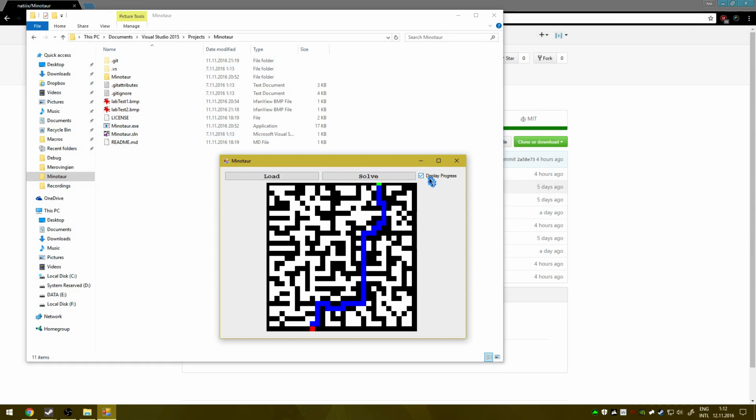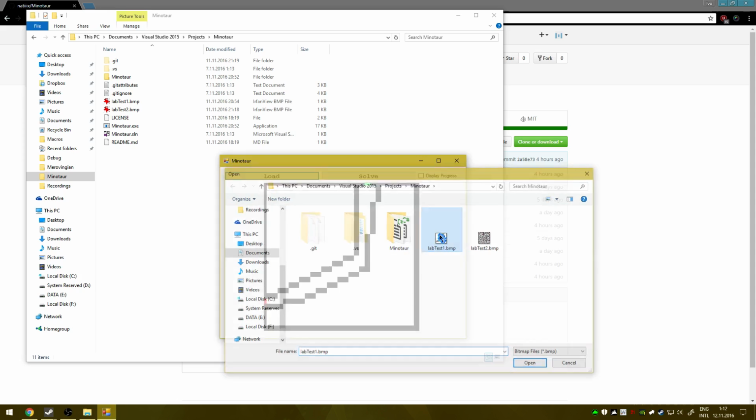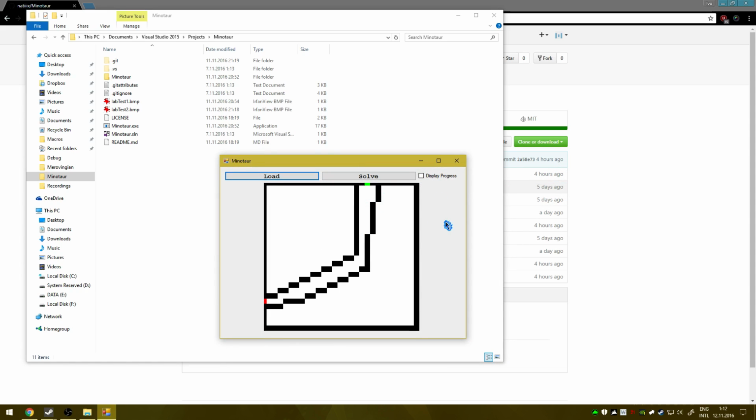Yeah, let me show you the second one. First, without the progress, so you can see what happens when you don't have the progress, and then I'll put on the progress again. So you can see that you cannot really see anything. Well, that's why there's the display progress option, so that you can see the progress while it's being done.